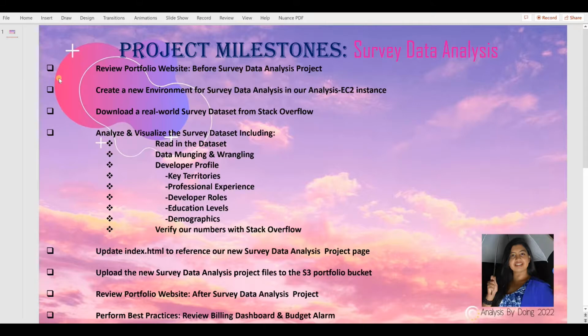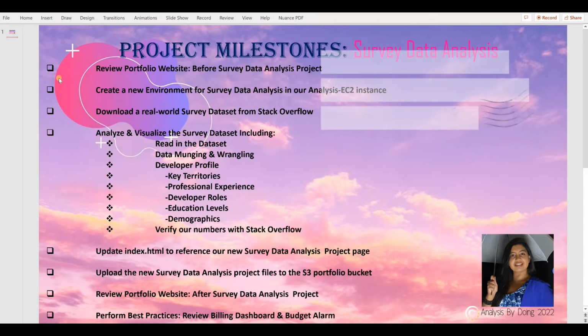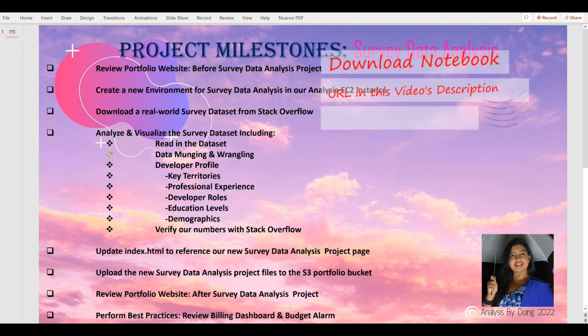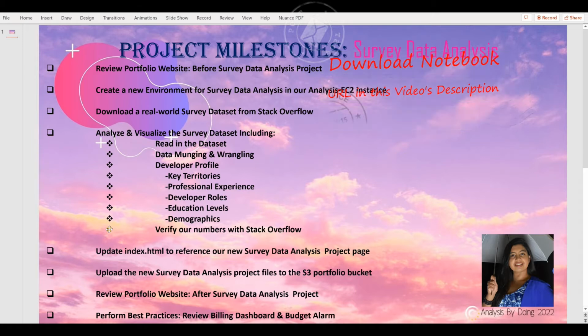Welcome to this session on survey data analysis. We will review our portfolio website before the survey data analysis project, create a new environment for survey data analysis in our Analysis EC2 instance, download a real-world survey dataset from Stack Overflow on which we will perform the following analyses and visualizations. Read in the dataset, data munging and wrangling, developer profile, which includes the following: key territories, professional experience, developer roles, education levels, demographics, and verify our numbers with Stack Overflow every step of the way.